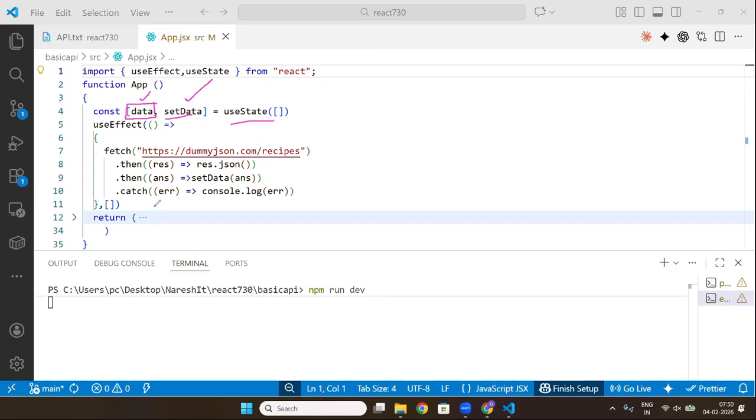Now, sir, the moment your application starts, you don't need to call anything. Automatically, useEffect will be called. Why? useEffect is called at the mounting stage by default.